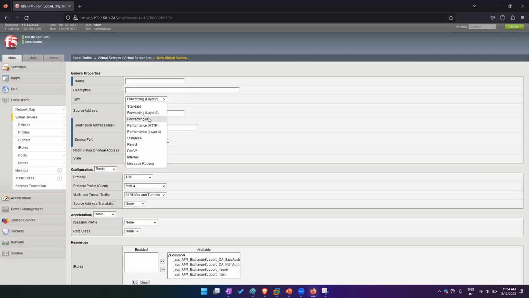If you click on IP, that means the F5 device reads only which layer's information? Layer 3. If you click on HTTP, that means the F5 device reads which layer's information? Any idea which layer? 4. Layer 4. Very good, very good.